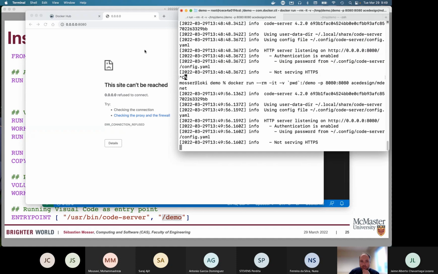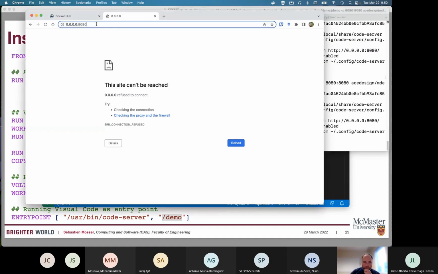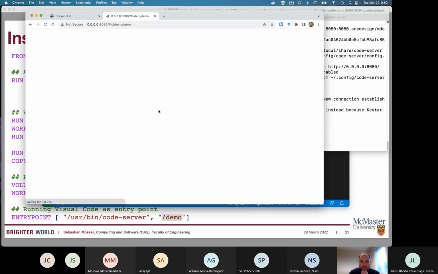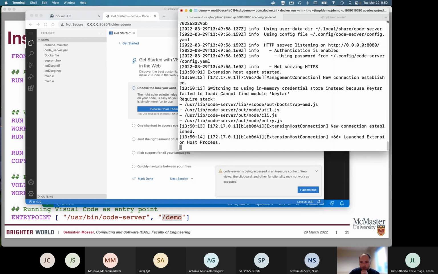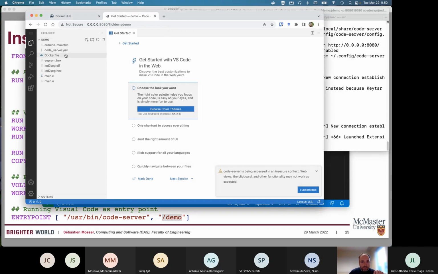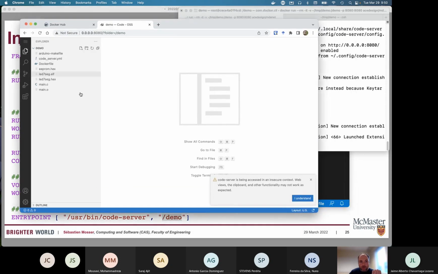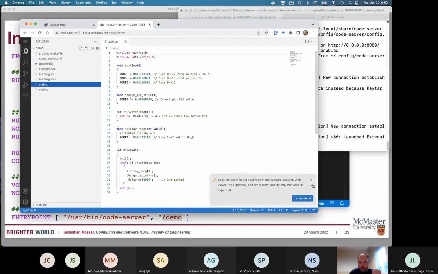So now that we have this, now I'm connected to code server inside the container, and I will use the password, which is MDENet. And so things are happening inside the container, but then you can see that I have access here inside my browser to the C code that we were doing.